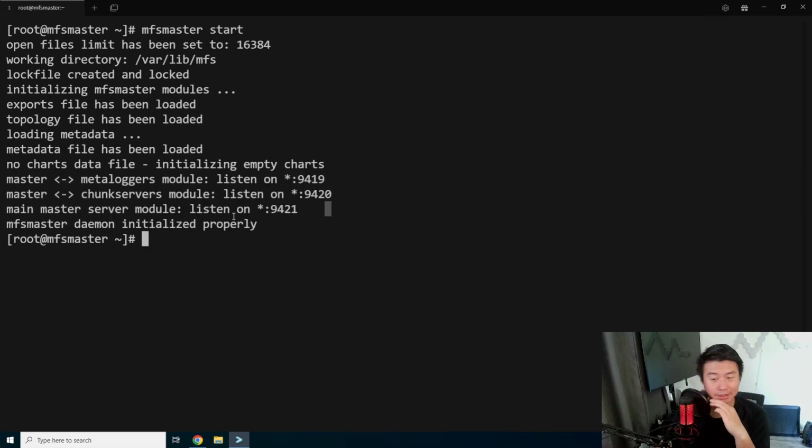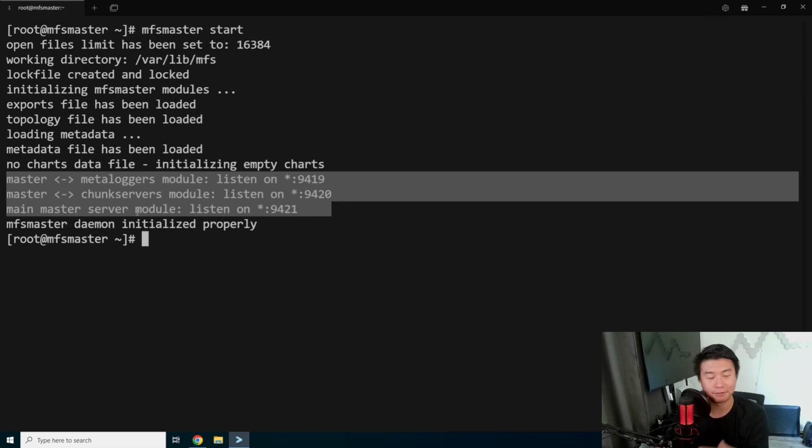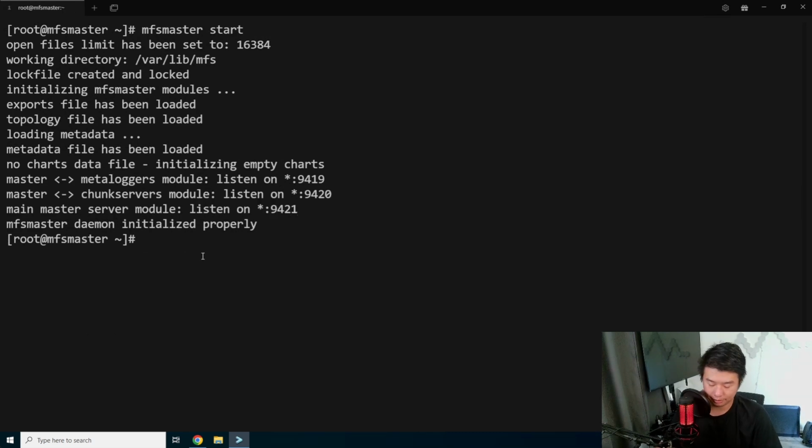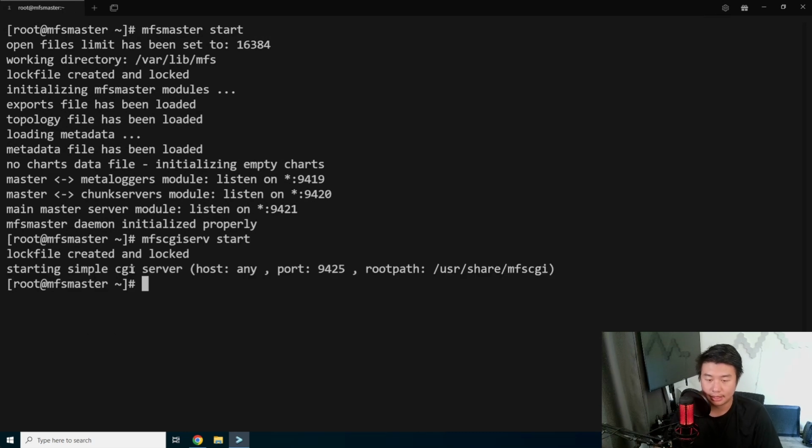But these are the ports that you'll want to take a look at if you're configuring this in an AWS account or something and you need security group rules. And then we'll do the mfscgiserv start also. So you can see that this started and it's running on port 9425.